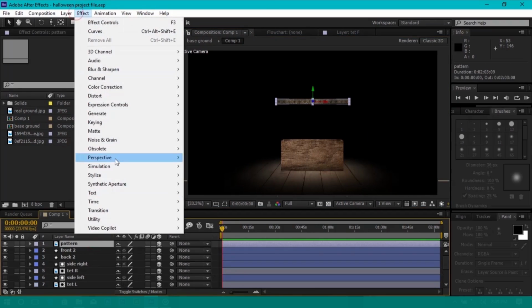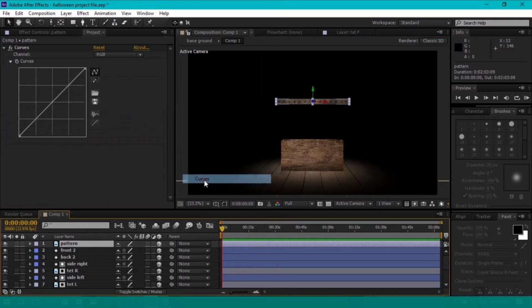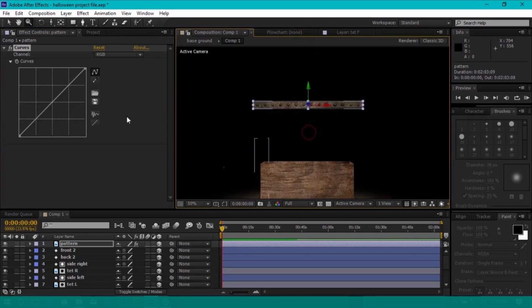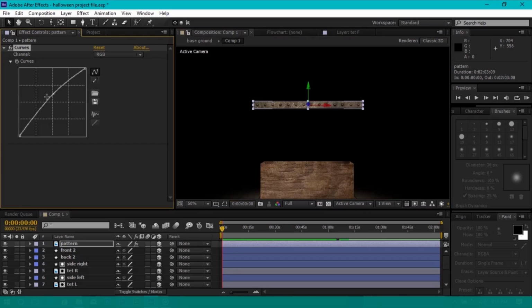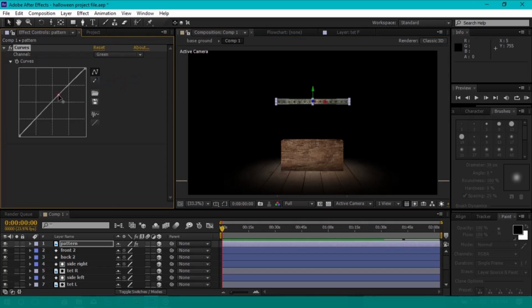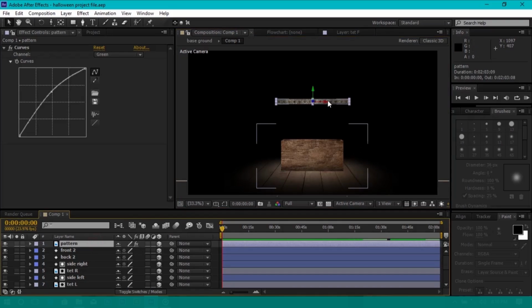I will also color correct the texture to give it an old feel. Feel free to color correct it your own way, or look at my curves graph. Now I will try to match it with my box model.